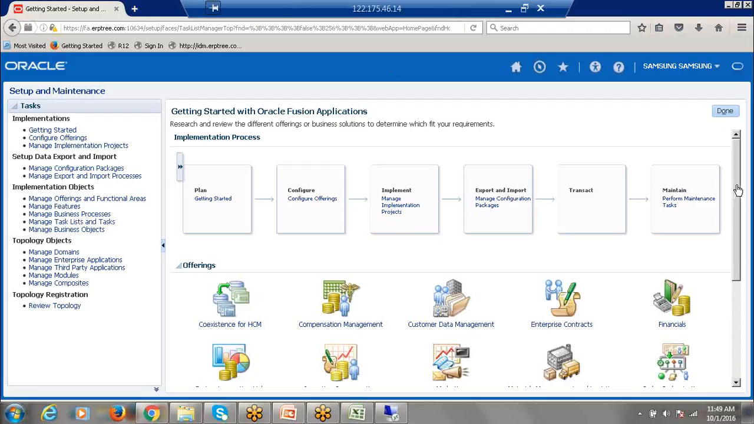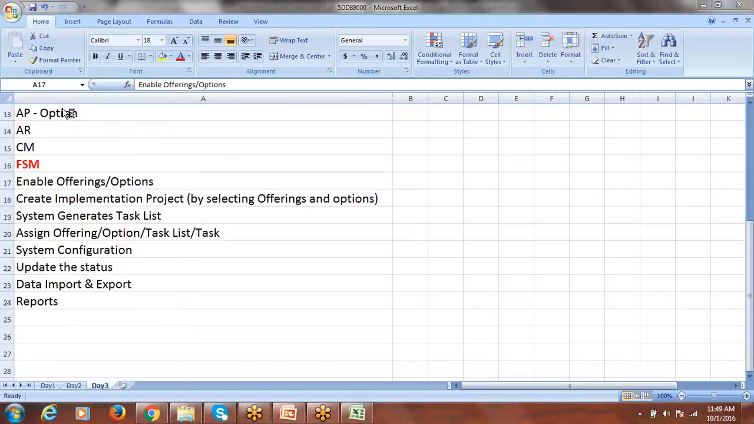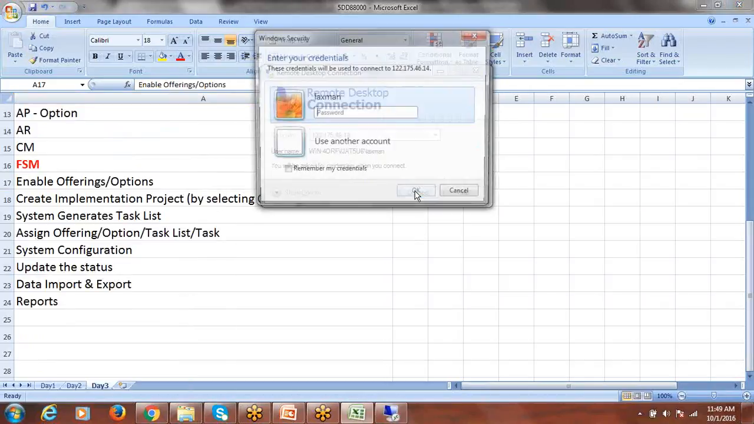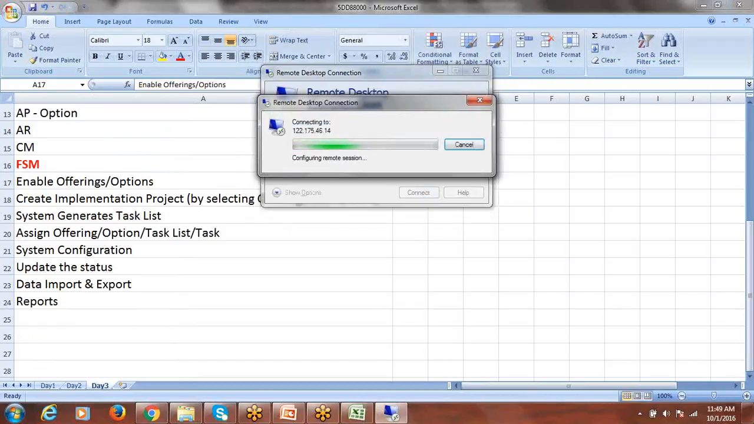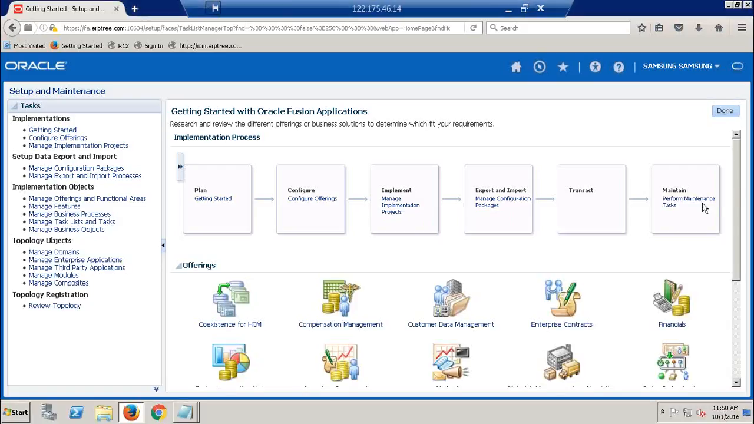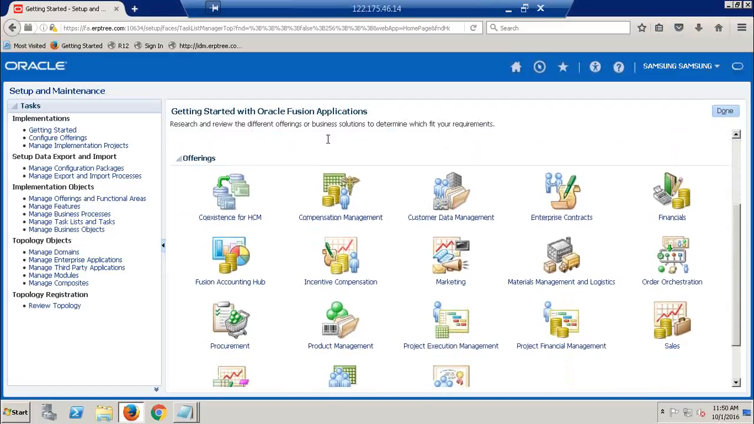Okay, now here you can see different offerings. Now we'll go to the financial offerings, and we'll try to understand what the different options are as part of these financials. Here you can see all offerings. You can see the title as offering. These all are the different offerings.